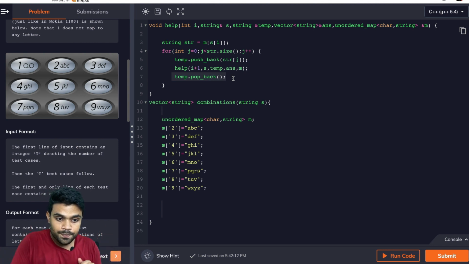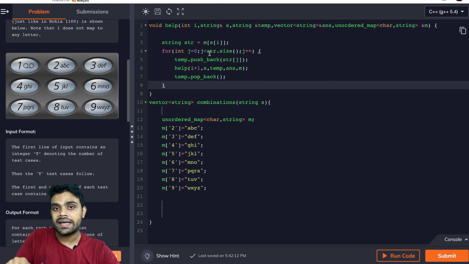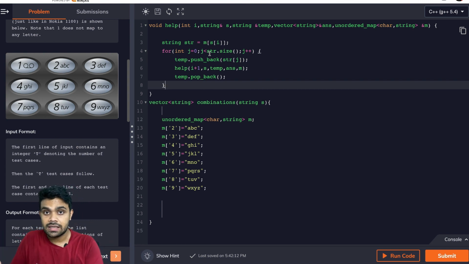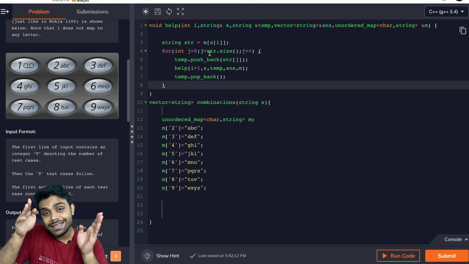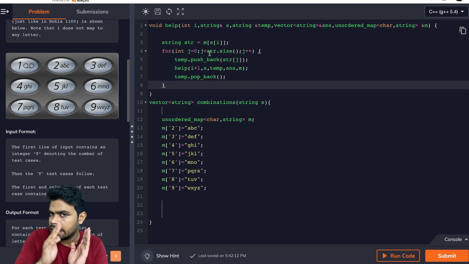Remove it. Next time we will insert another character, do the same process, and then remove that character. Then I will insert another character. So that's what we need to do. We need to insert a character, ask recursion to do the rest of the task, then remove that character. Then again insert another character, ask recursion to do the rest of the task, then remove it. Then insert the third character, ask recursion to do the rest of the task, and then remove the third character. I guess there are only 3 characters. There are 4 characters also, in case of 9 and in case of 7.